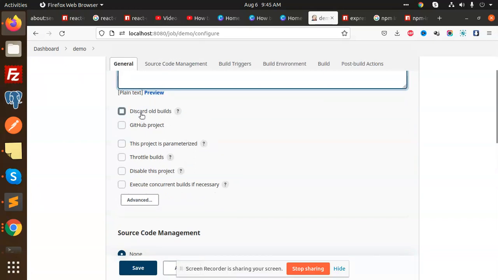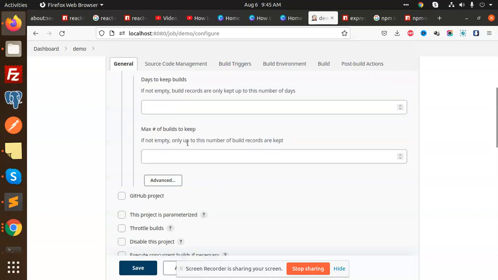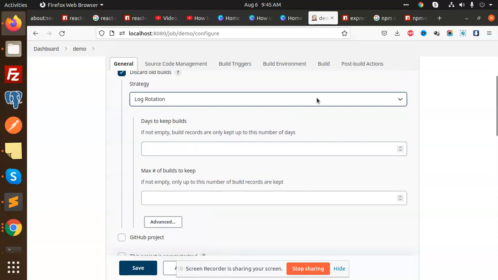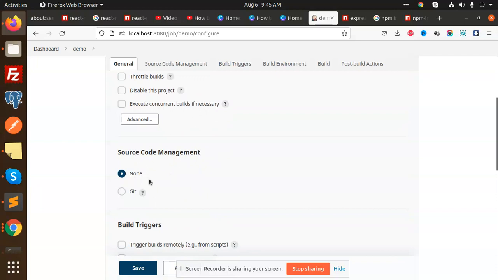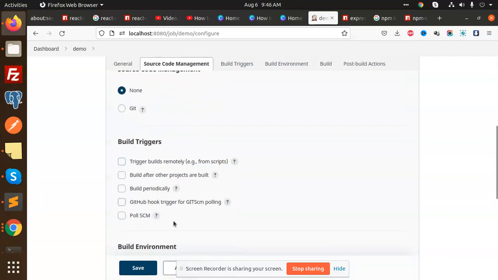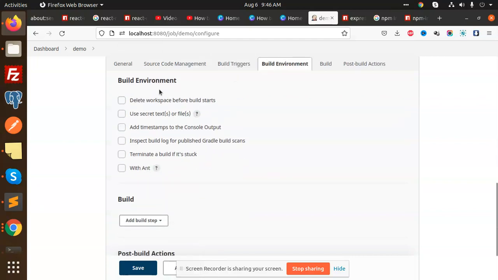Whether you want to discard old builds or a GitHub project, you can discard the old builds and just continue with this one. This is a log rotation, so it's up to you. I'm not going to use this one. Source code management: none, because I'm not using GitHub or something else. Build triggers: nothing. And build environment.